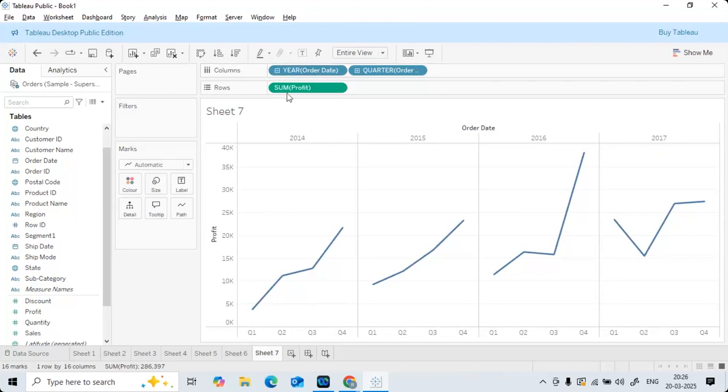Sections have been divided. This is 1 year, 1 year, 1 year, 1 year. Again, if you pick an individual year, inside that individual year, 4 quarters will be there. For 2014, Q1 to Q4, for 15 Q1 to Q4, for 16 Q1 to Q4, and the same thing goes with 17.